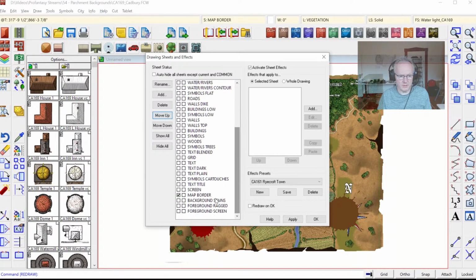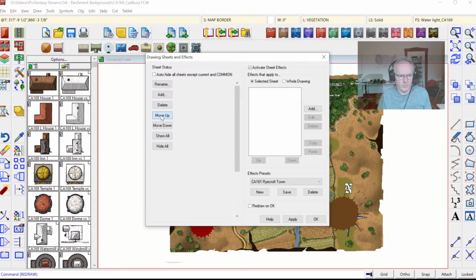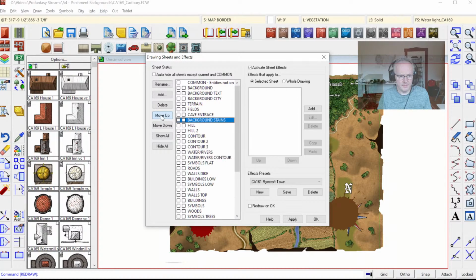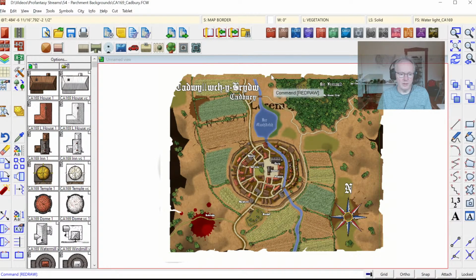That's the background text. And the background stains. Background city is from the map that we put this in, so this should be above the other stuff. And this already looks a little bit better, but you'll notice that the stains are not correctly faded into the background yet, like the blood stain and the text. That's because what we did not copy over is the sheet effects.